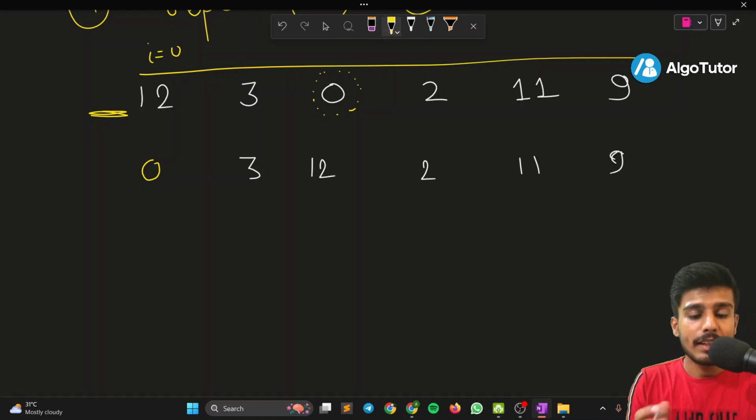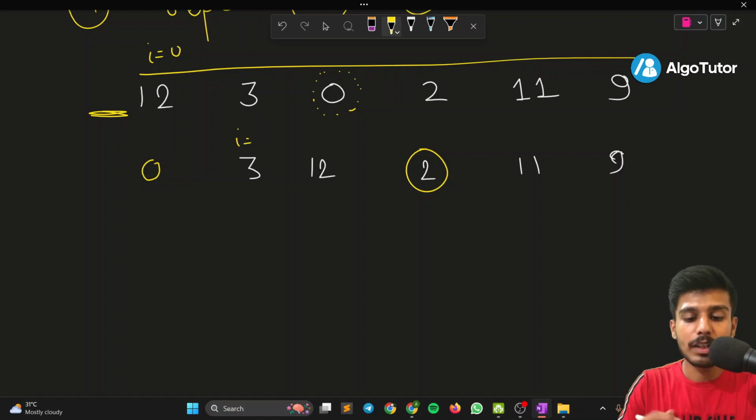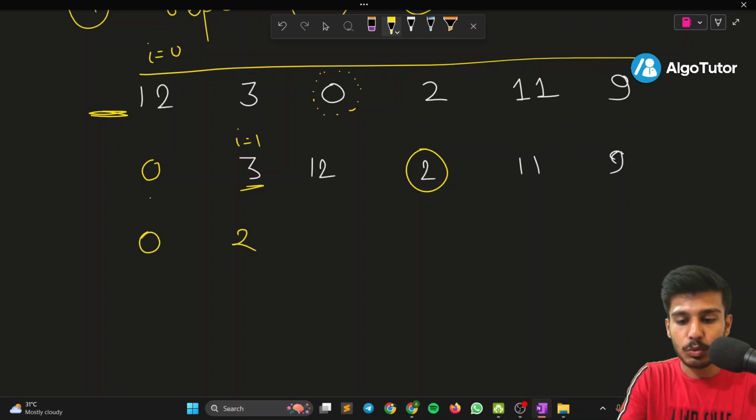Now the yellow part is sorted and the white part is unsorted. So we look for the minimum element in the white part. Which is the minimum element? It is 2. Now our i has become 1. Why has i become 1? Because the previous part is sorted, so the beginning of the unsorted part is the new start. We swap, so it will become 0, 2, 12, 3, 11 and 9.